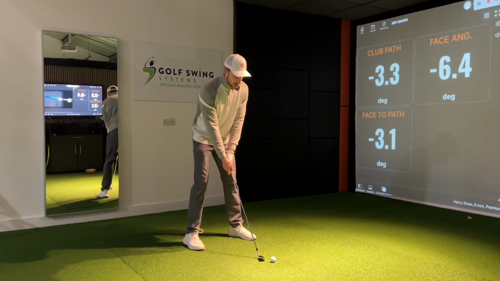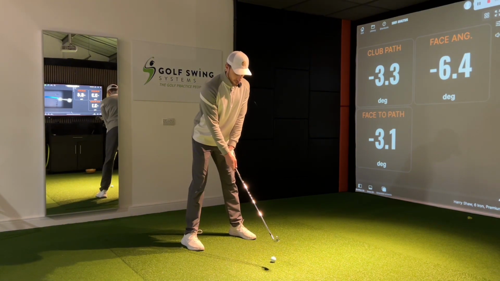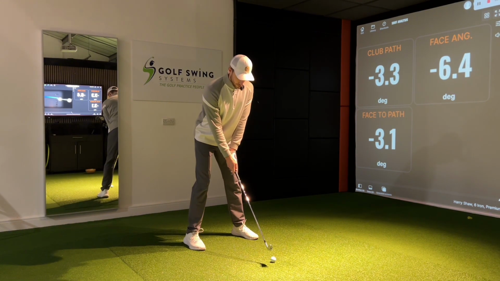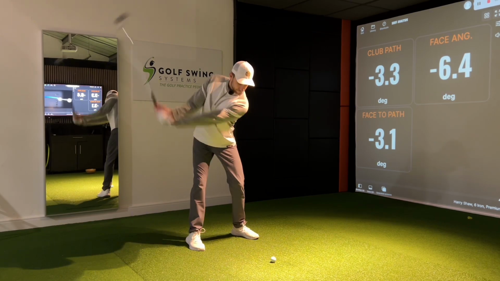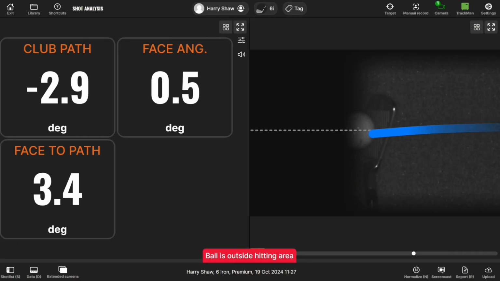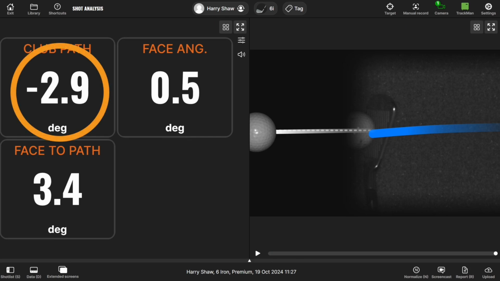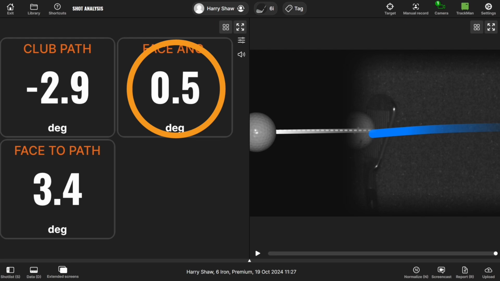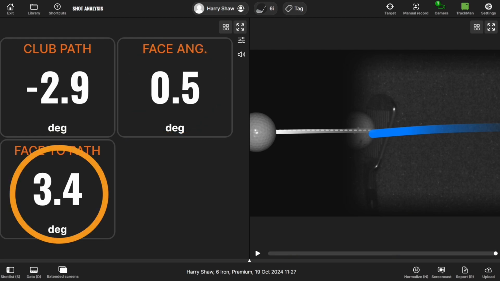So let's see if I can do it this time, leaving the face a bit more open. Okay, so there's a good example of me actually getting that out to in path around the 3 degree mark again, but the face angle I've actually left open to the target as well as my path. So the face to path number there is 3.4 degrees. So again, I've opened the face a little bit too much in relation to the path.